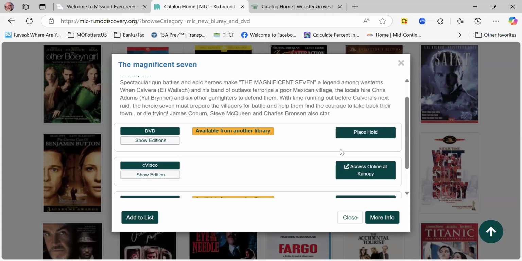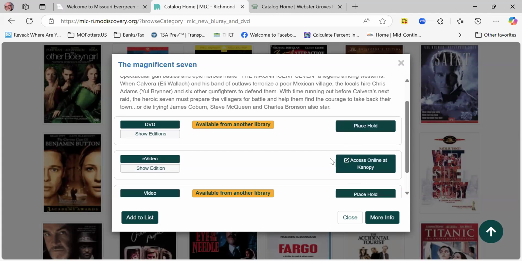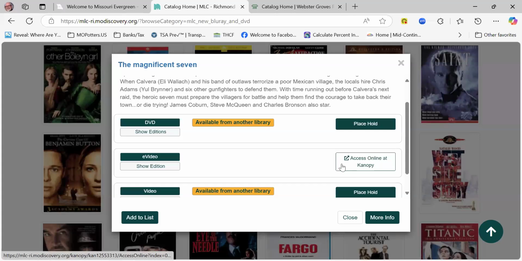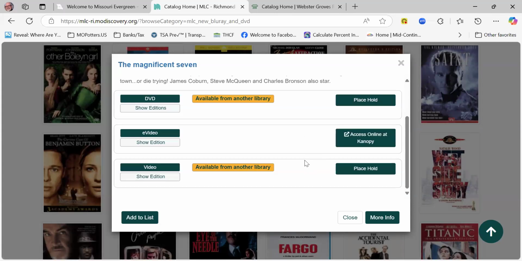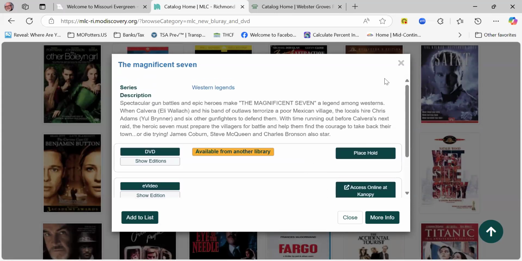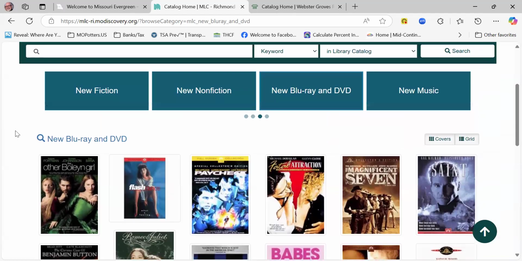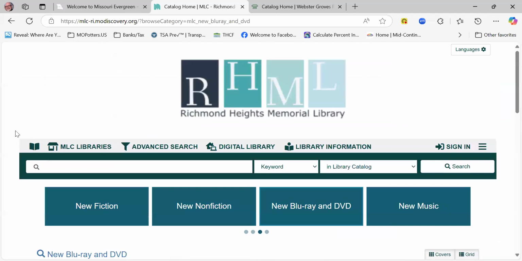And then we've got buttons here to the right. You can see that differ based on the kind of thing it is. In case this is small at the back, this one says access online at Canopy. The other ones here say place hold, so you can click on those. Place your hold. Now I'm gonna check my notes actually. Then I'm gonna run a quick search.